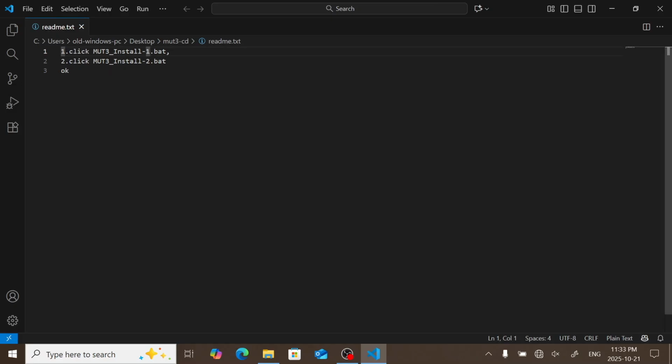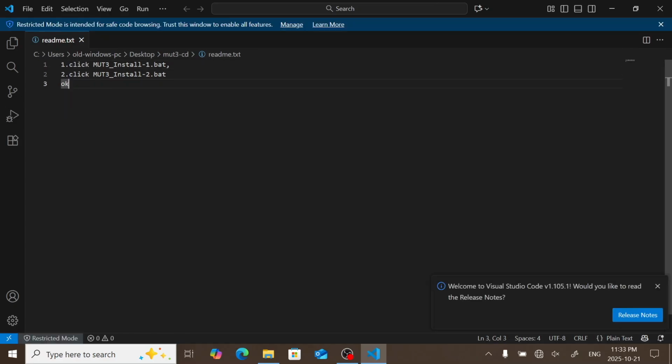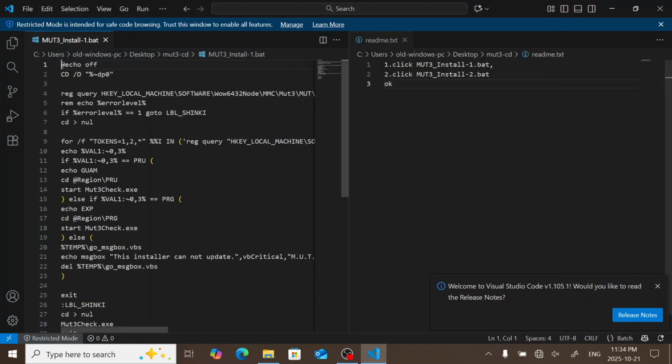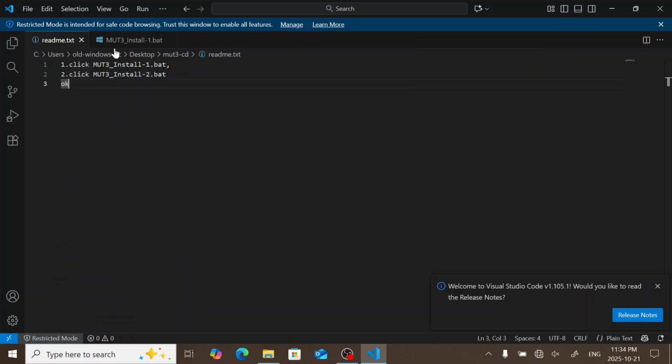And the README says to click MUT-3 install 1.bat, then MUT-3 install 2.bat. Very helpful. So now we're going to look at the contents of MUT-3 install 1.bat in VS Code. VS Code is just a very fancy text editor.